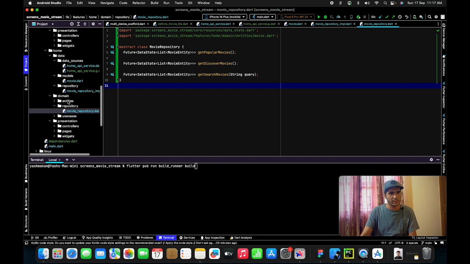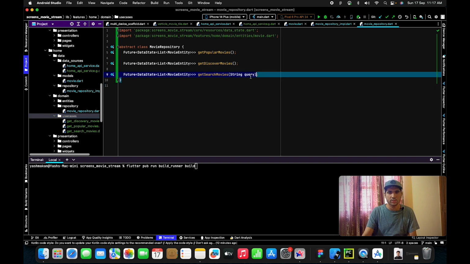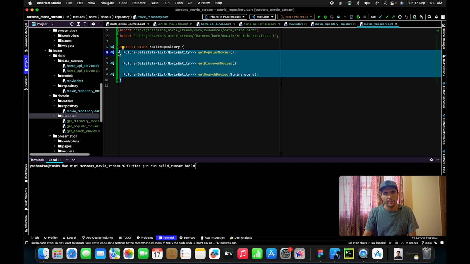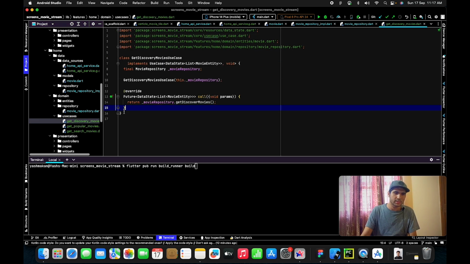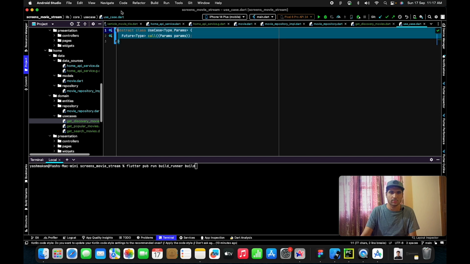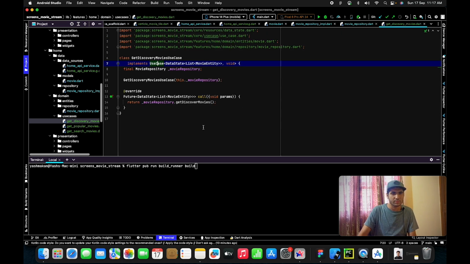We have talked about the entity and the repository. Let's talk about the use case now. So every repository method, every API endpoint will have its own use case, right? So here you can see that the use case we have is implementing from the abstract use case class that we talked about in the beginning, right?